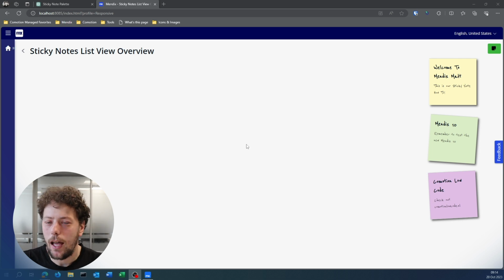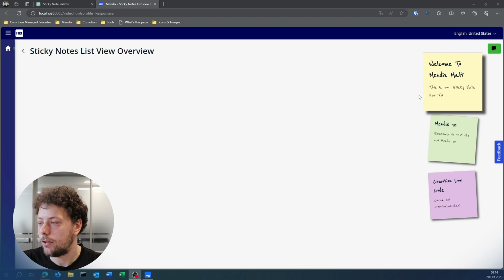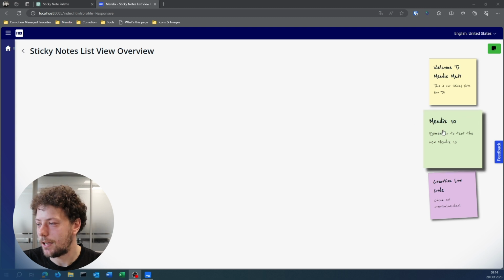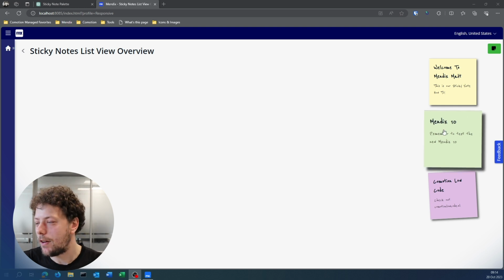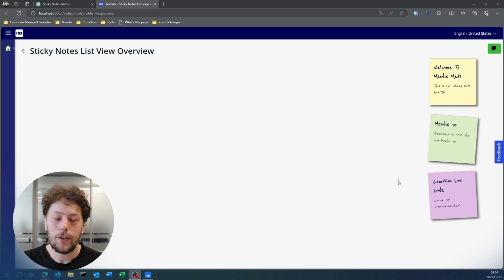Alright, so over here we have an overview of how our sticky notes will look, and we will get into the separate items shortly. As you will see here, I have multicolor sticky notes, with some of them at a bit of an angle and so on. So first things first, how do we get the palette?